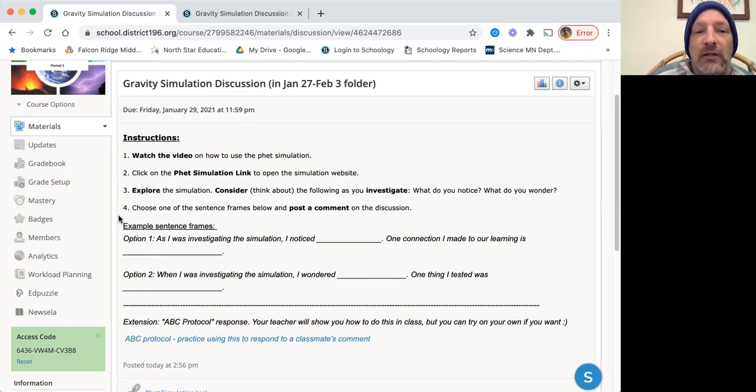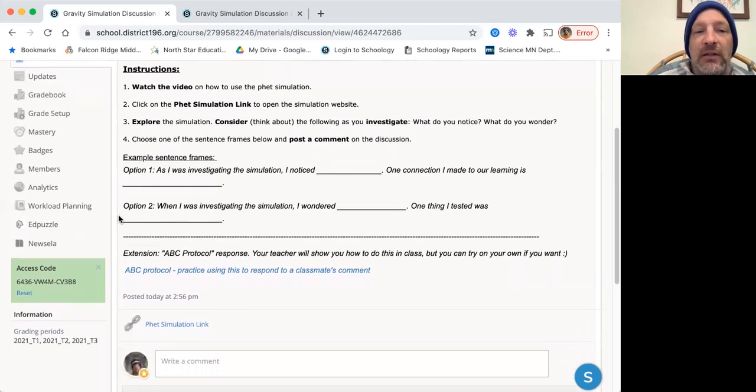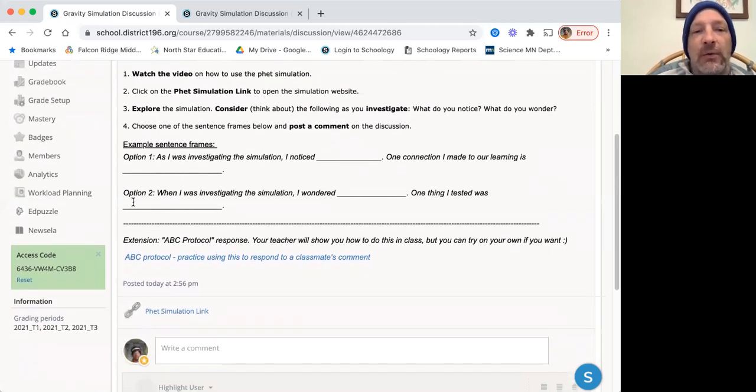We have included sentence frames. These are sentence starters. So you have option 1: as I was investigating the simulation, I noticed, and you could fill that in. And then, what is a connection that you made to our learning? You'd also write that in. Another option is to say, when I was investigating the simulation, I wondered, and then, one thing I tested was. A little extension is where we can read other people's comments and add to what's already there. There's a reminder here in a link called the ABC protocol.